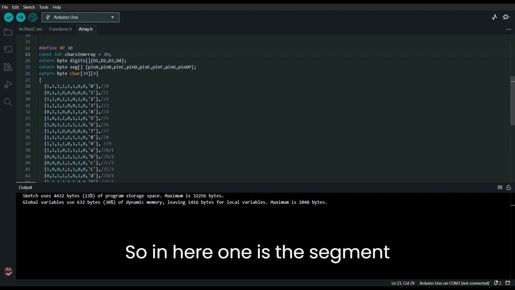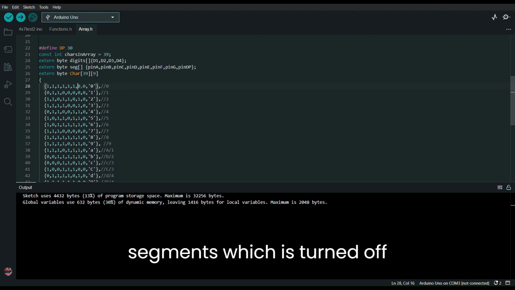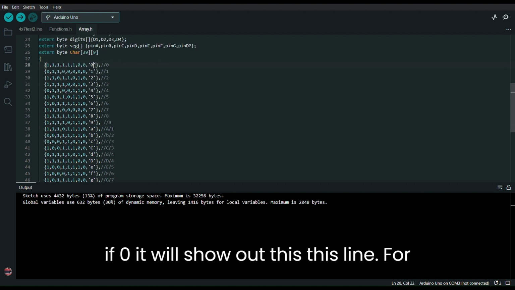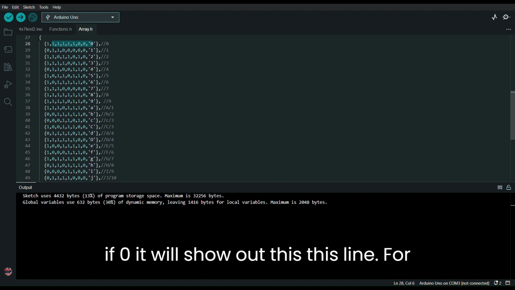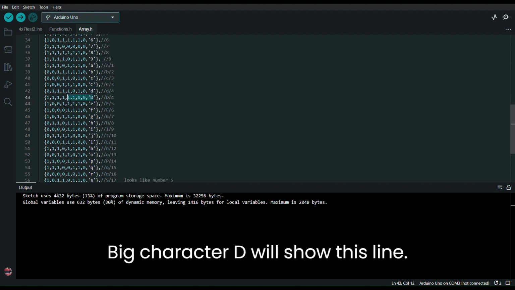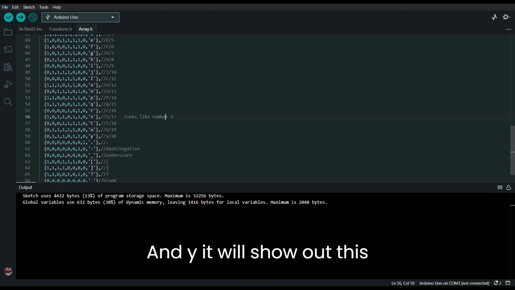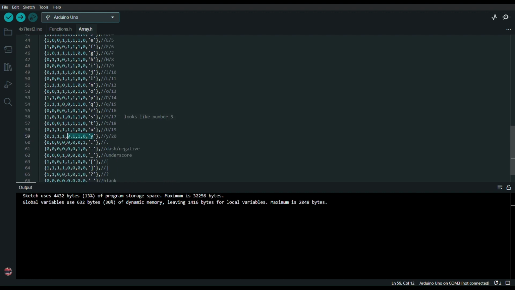So in here, 1 is the segment which lights up and 0 is the segment which is turned off. For example, when it's the character D, it will show on this line, and Y, it will show on this line.